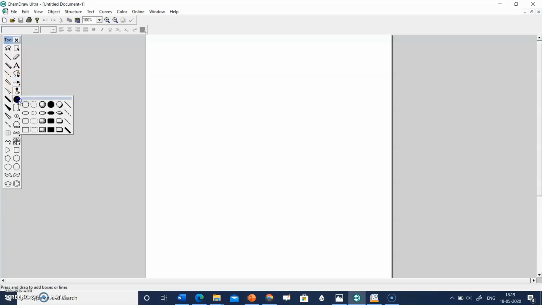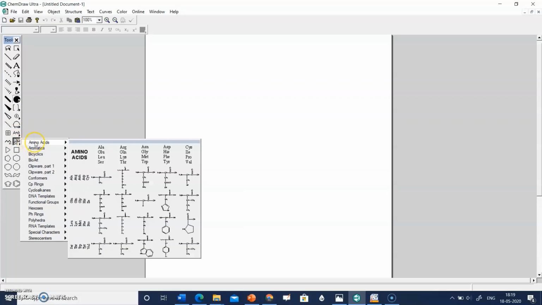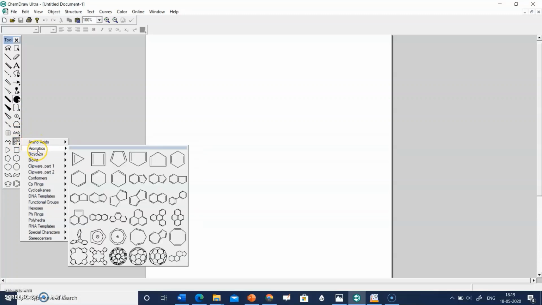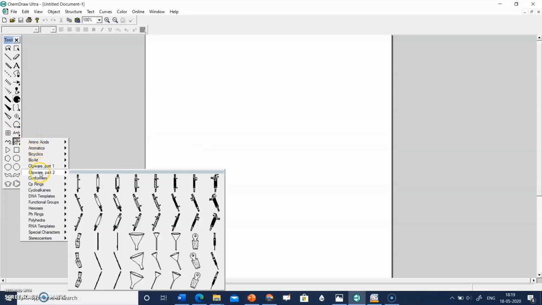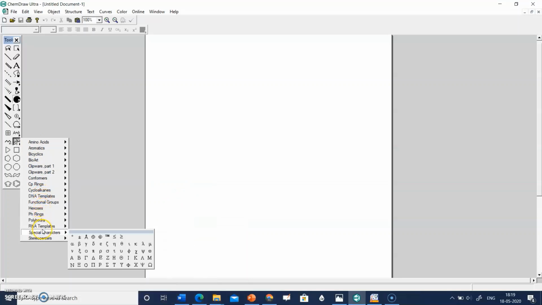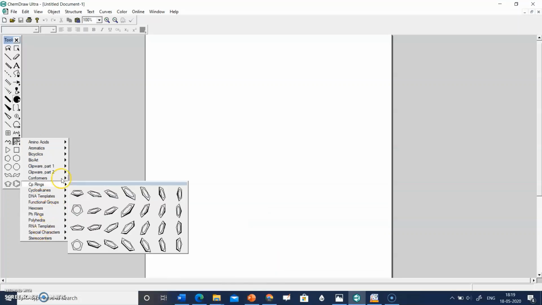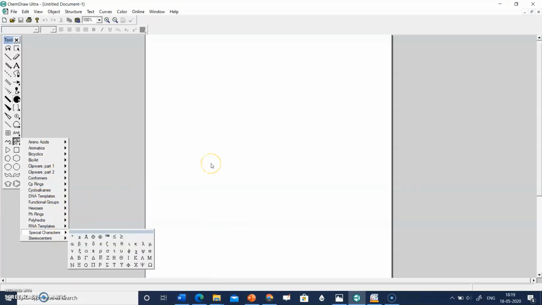These are drawing elements. When you click on this, different drawing elements will appear, right? And similarly, when you click on this icon, so many templates will appear: amino acids, bicyclics, etc. So this is my old version. In the new version, many more templates are available, right? And you can use this ChemDraw also.